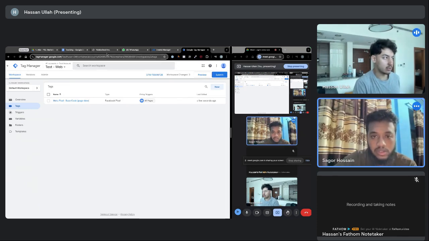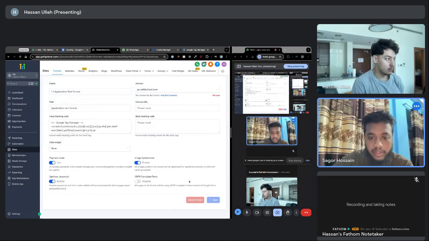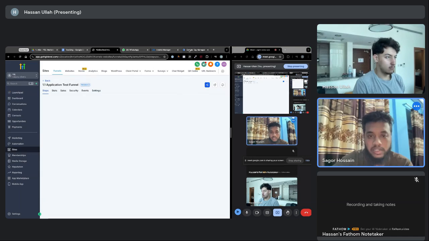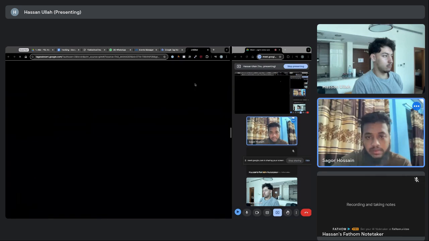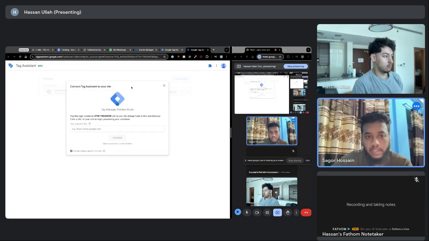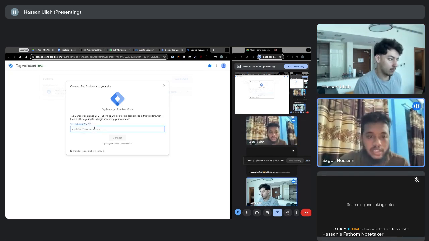Okay. Do I press submit? No, no, first save this. We haven't saved this. After saving, now go to Google Tag Manager and then you can click preview. If you see that everything is working from the preview, then you can click submit. Okay, now let's see if the Google Tag Manager is connected or not.